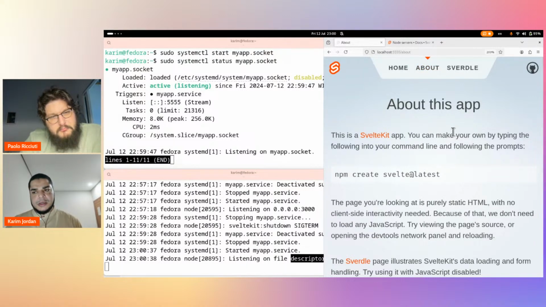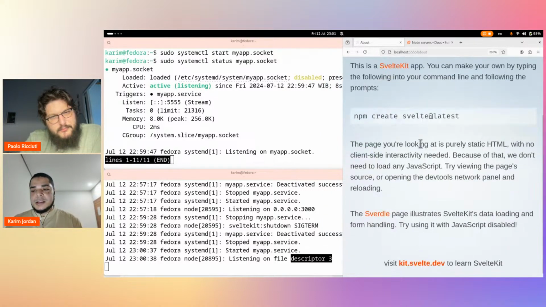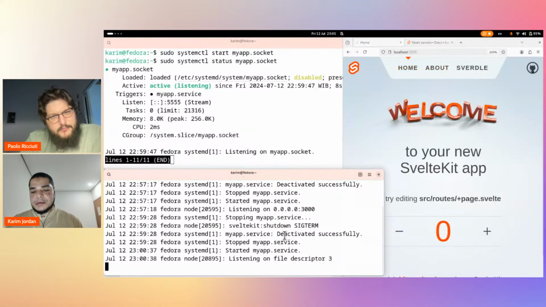In order for this to work, we need Node.js. It doesn't work in Deno. Bun is working on support for this, but it works in most programming languages, most web servers. You need to be able to listen on a file descriptor instead of a port. And now the app is running.